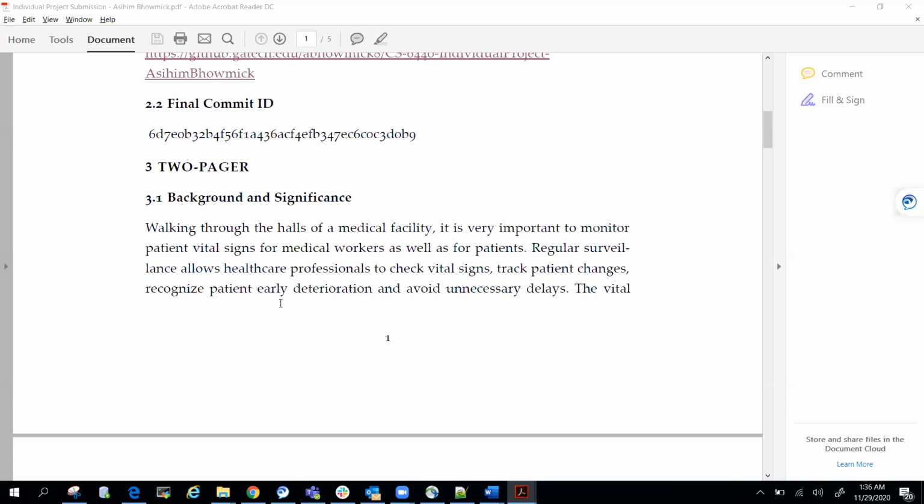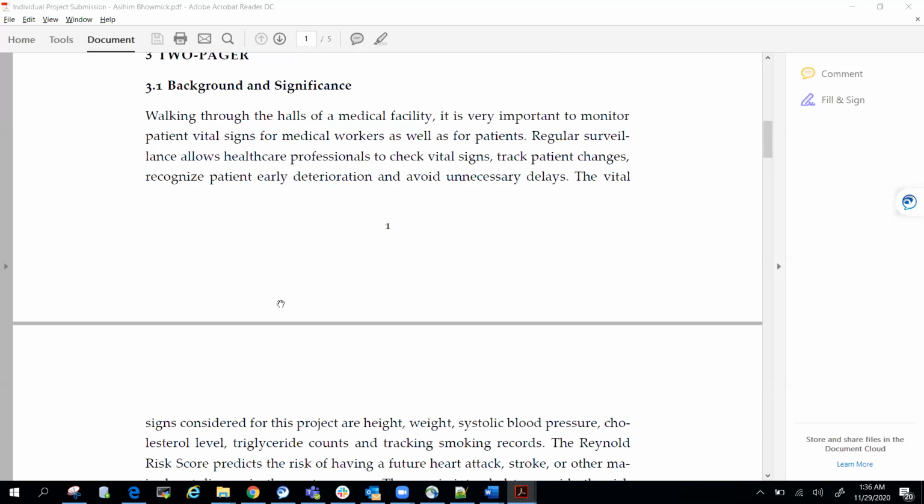Now, let's see the background and significance of this app. So, walking through the halls of a medical facility, it is important to monitor patient vital signs for medical workers as well as for patients. Regular surveillance allows healthcare professionals to check vital signs, track patient changes, recognize patient's early deterioration, and avoid unnecessary delays. The vital signs considered for this project are height, weight, systolic blood pressure, cholesterol level, triglyceride count, and tracking if the user is a smoker or not.